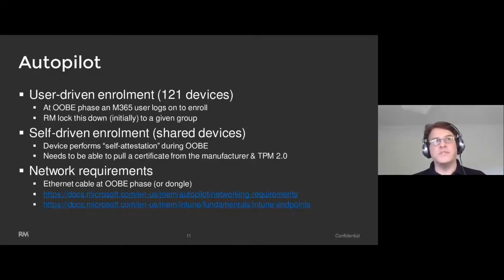Or it can be something called self-driven enrollment. So those shared devices that we've talked about, they do self-driven enrollment. They'll come to the out-of-box experience, you'll click next, and then it just will self-enroll. But what it needs to do that is something called self-attestation during the out-of-box experience. So the device itself goes through its TPM chip off to the manufacturer, pulls back a certificate, which is then used as part of the enrollment. So that device is the actual security token that is enrolling itself into Intune. And that's where the TPM 2.0 chip reliance comes from.